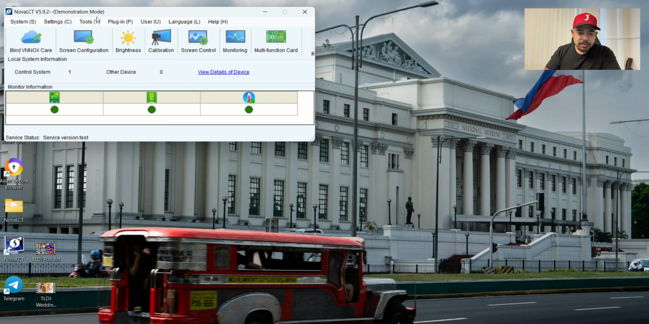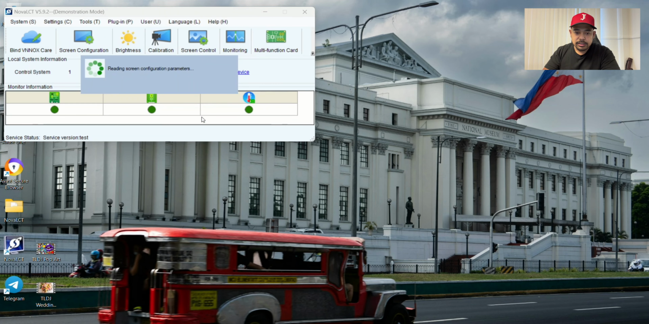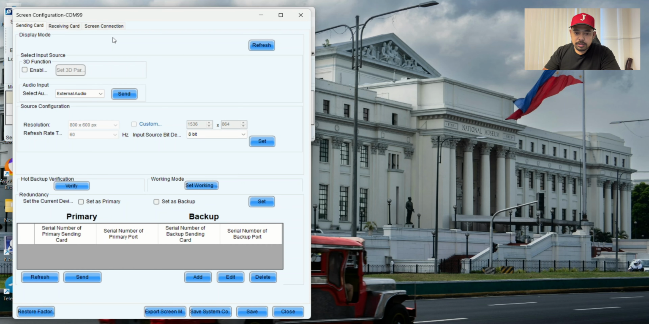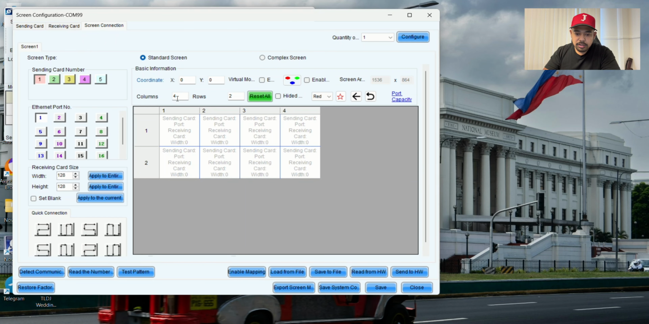After you're connected, you want to go to screen configuration right here. Go ahead and select that. Cloud Restore will populate. It'll always be China, and select next. Once you go into the screen configuration mode, you're going to go to screen connection right here on this third tab. It just saved whatever I did before, so we're going to go ahead and reset all.